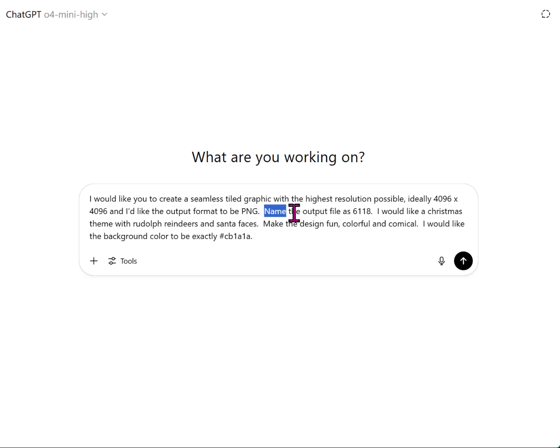Now the next step here is the name of the file. We're going to go ahead and just have ChatGPT make it the actual name. And that again comes from that product code on the product page. Name that specific to each individual product.